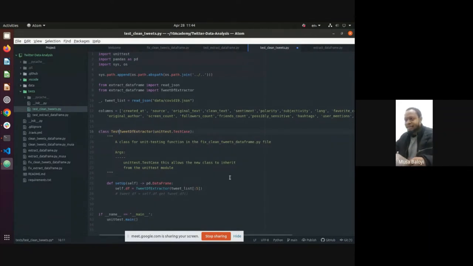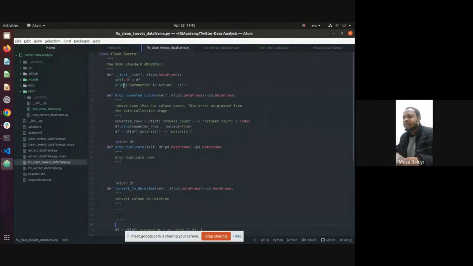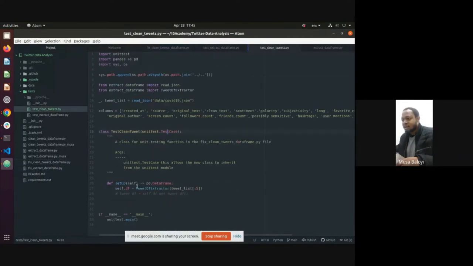This might take a while because I have to edit a lot of things. We need to rename this to what it's actually doing, so we're testing clean tweets. We're still inheriting from unittest TestCase. Clean tweets is the fixed clean tweets data frame, which initializes a data frame. So test clean tweets. You need to import the class. For me it's still in the fixed folder, so from fix.